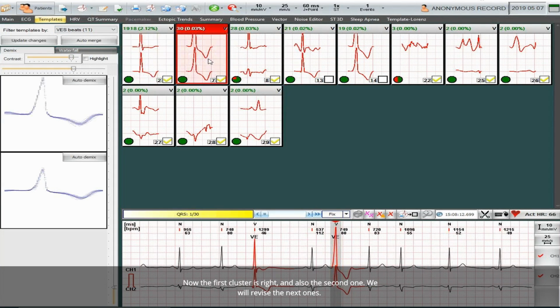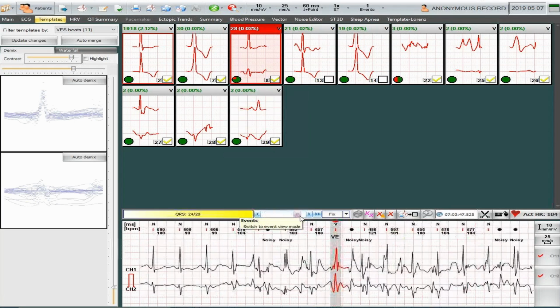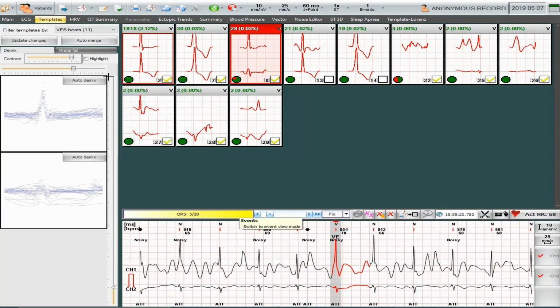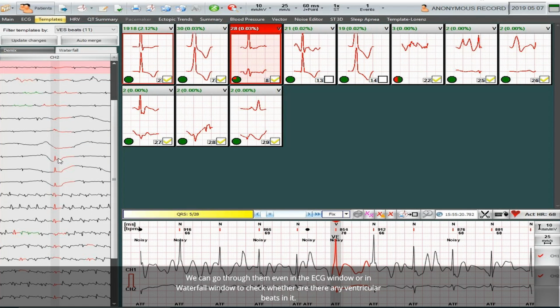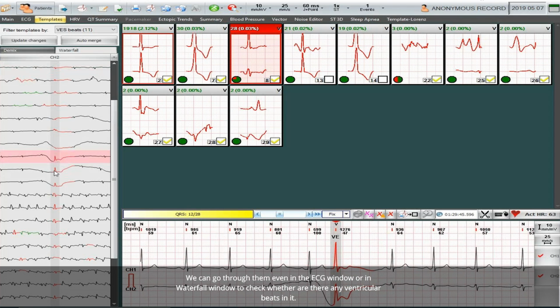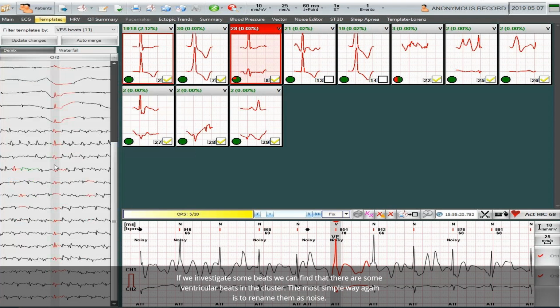Now the first cluster is right and also the second one. We will revise the next ones. All the beats in the third cluster seem to be normal beats. We can go through them even in the ECG window or in the waterfall window to check whether there are any ventricular beats in it. If we investigate some beats, we can find that there are some ventricular beats in the cluster.